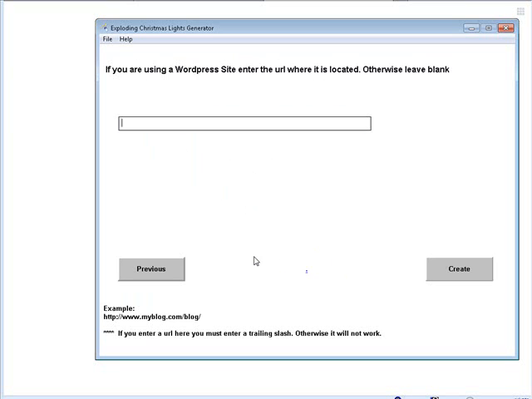Now if you're using a WordPress site, you need to enter the full URL of it here. Otherwise you'll leave it blank. So for a regular website, you're not going to put anything in here, but for your WordPress site, you are going to have to put it in here, and it has to have a trailing slash. If it doesn't have the trailing slash, it won't work either. So very simply, just put where your WordPress blog is installed.